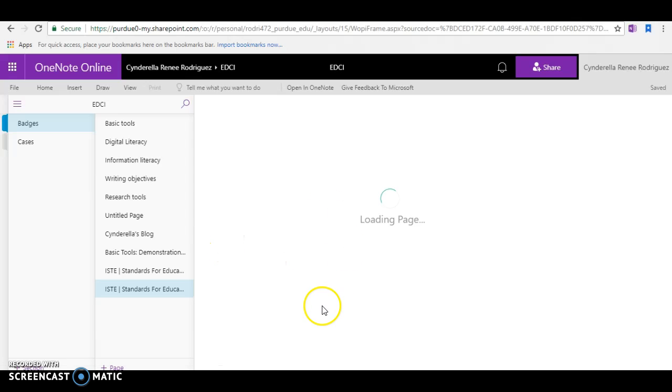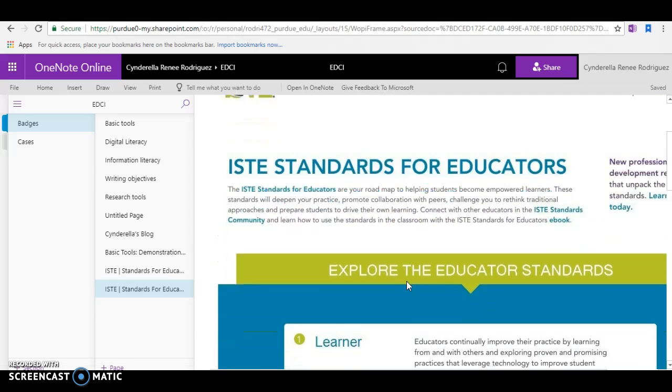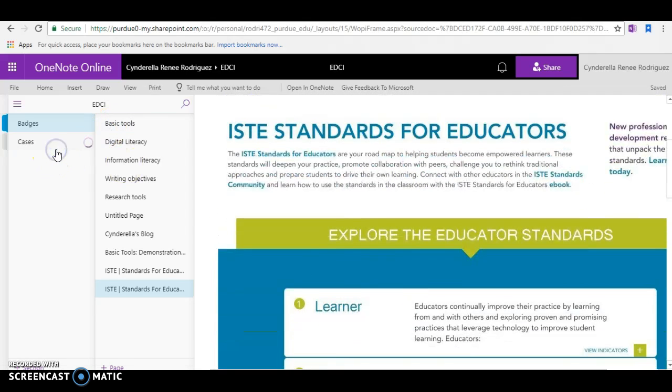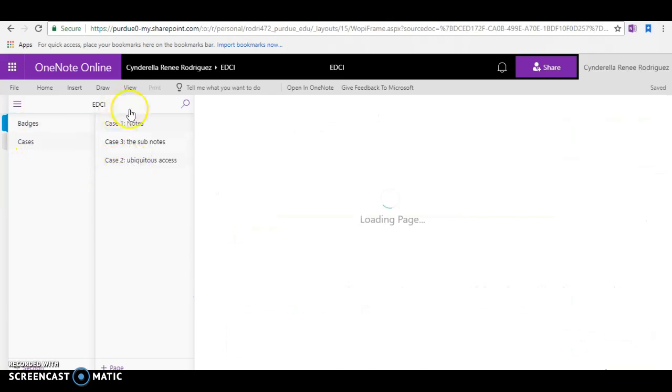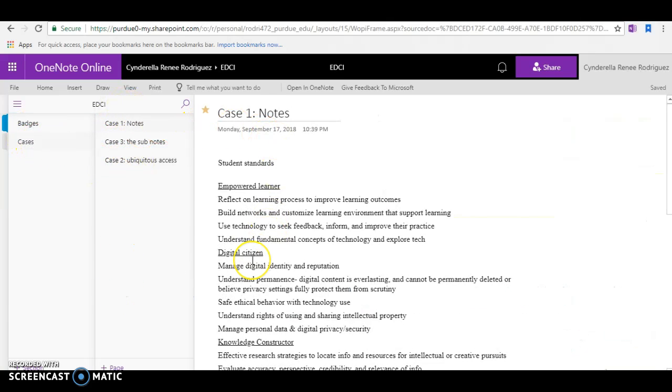As you can see, here it is. And then here I have, under my cases section, I have 3 pages.